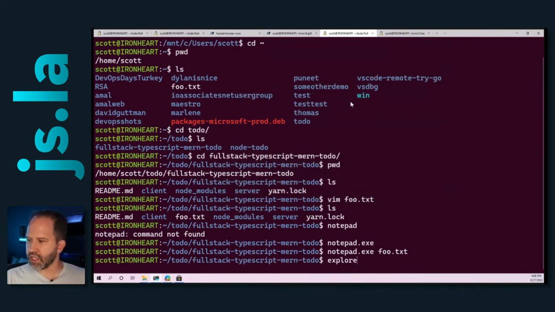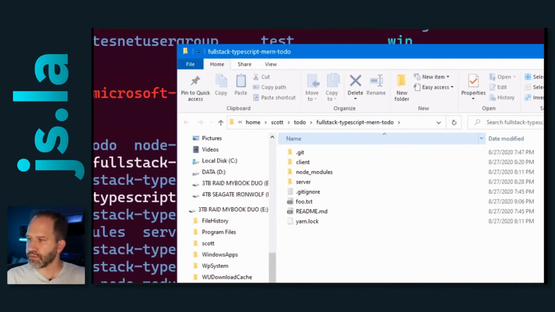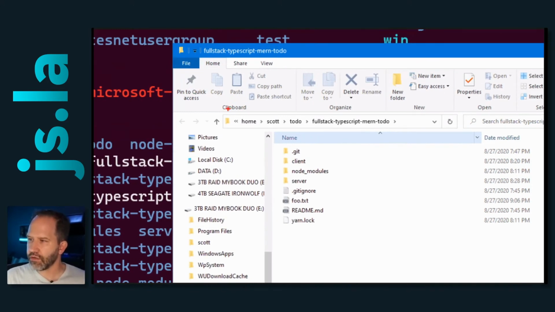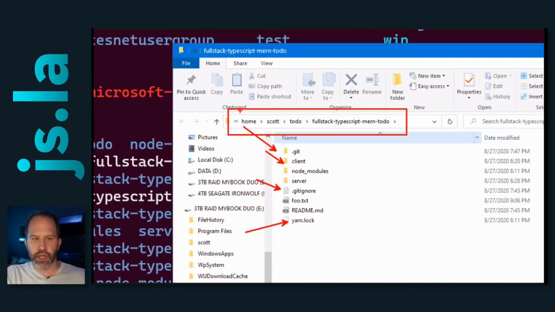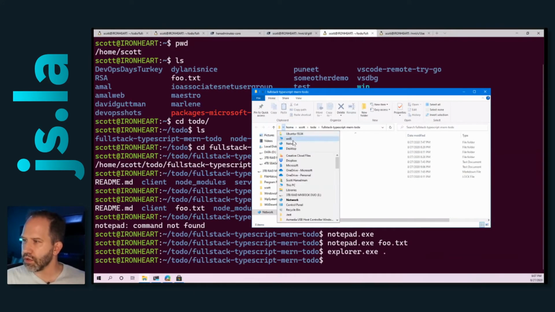What could I do here? I could say explorer.exe, and then say dot for the current folder. Open that up. Inside of the Windows Explorer are my Linux files. We're running a Plan 9 server, so we're talking basically over the local network right there. Here's where it gets crazy cool. Look at this.